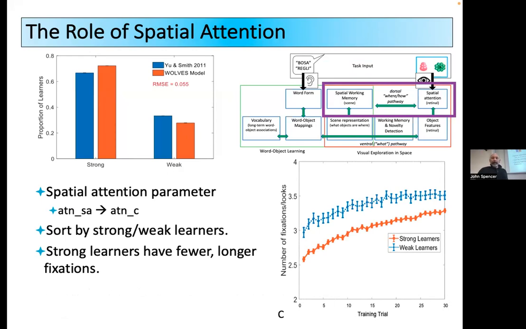And I can explain that a little bit later if you like. But basically what we see is if we sort the models based on how they learned, strong learning models here overtraining show fewer fixations than the weak learning models in blue. So the axis here is number of fixations per looks.